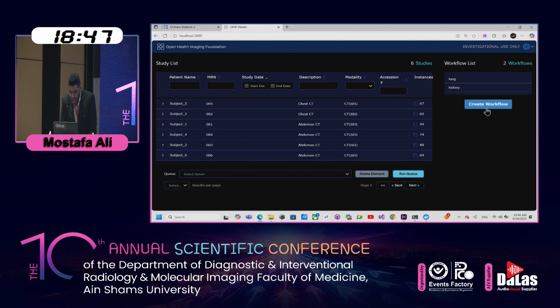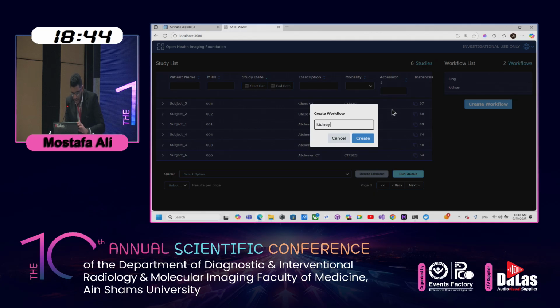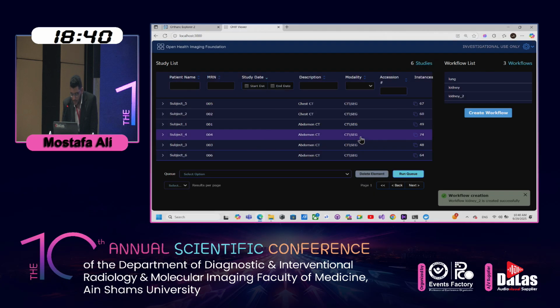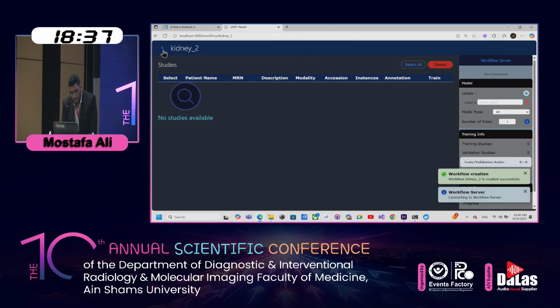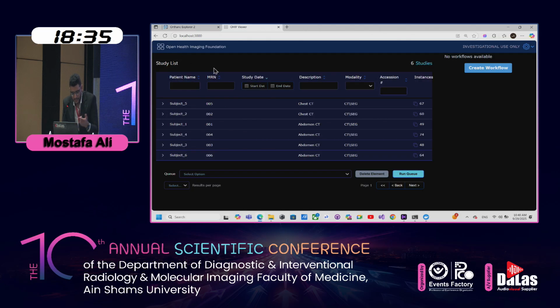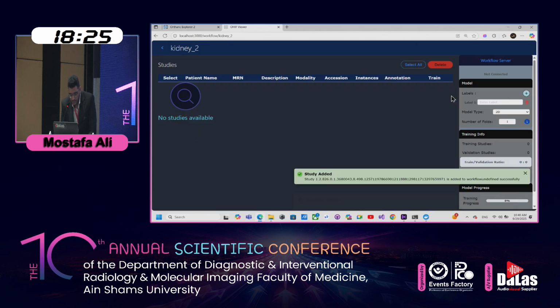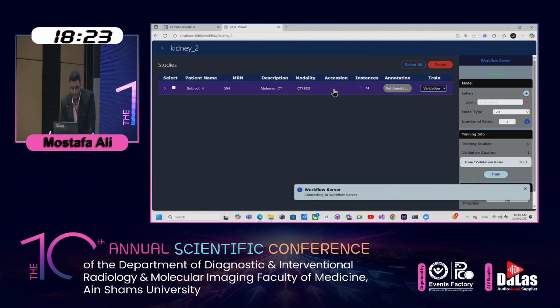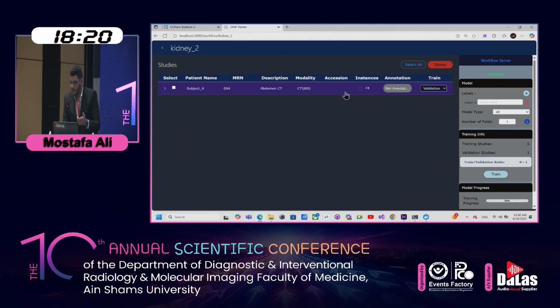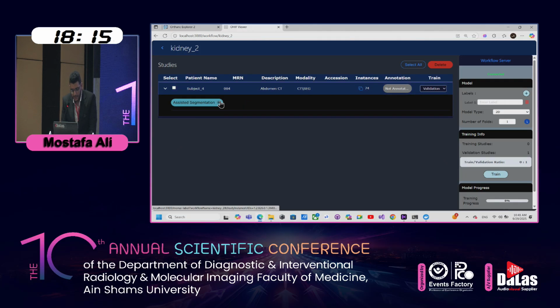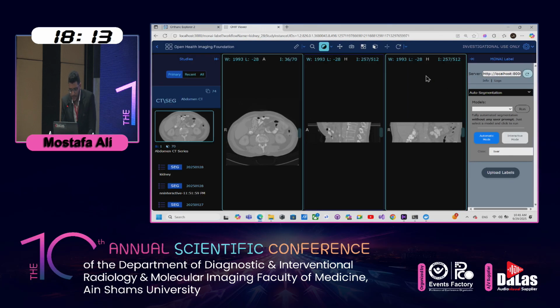First, I'll create the workflow with kidney 2. Okay. Create. You can find here that the workflow is empty right now. We need to add studies for this workflow. We will select here to add the kidney. There we have our study. Now we need to annotate this study or this volume to make the data ready for the training of the AI model.